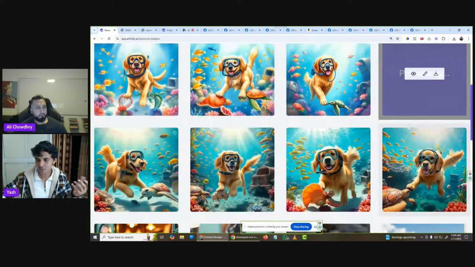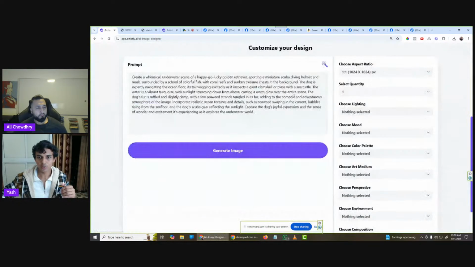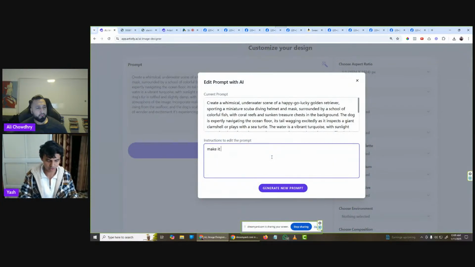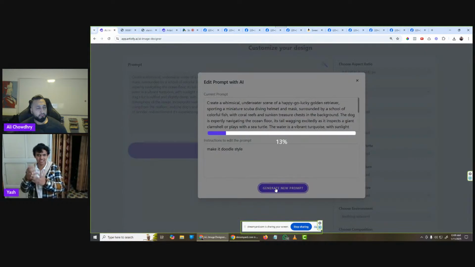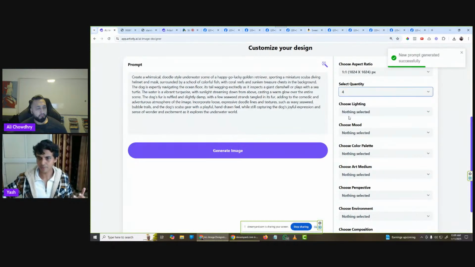Where do you get this? You click on this I option, and you click on regenerate, and then you will see this magic wand, and then you will see make it doodle style, right? Doodle style, pixel art style, manga style, you name it. Generate the options and all that.